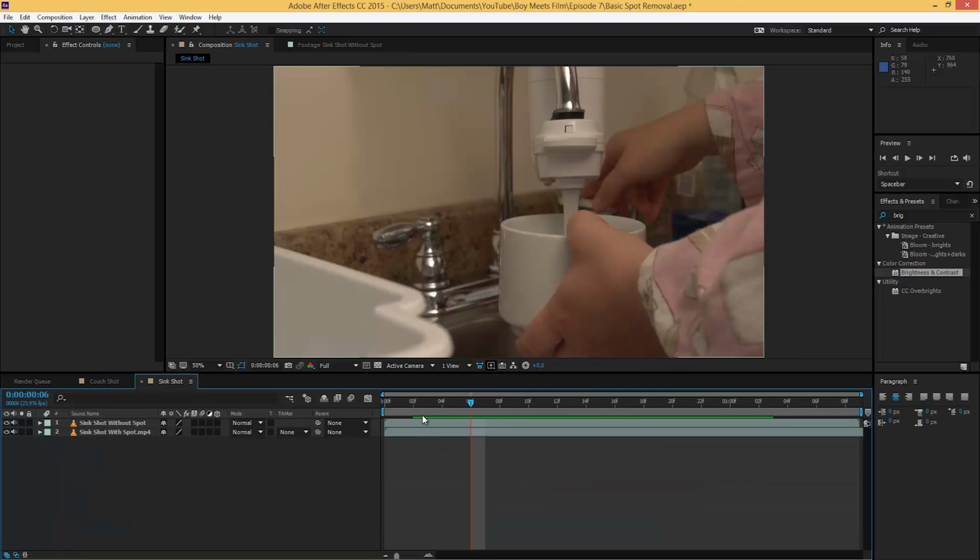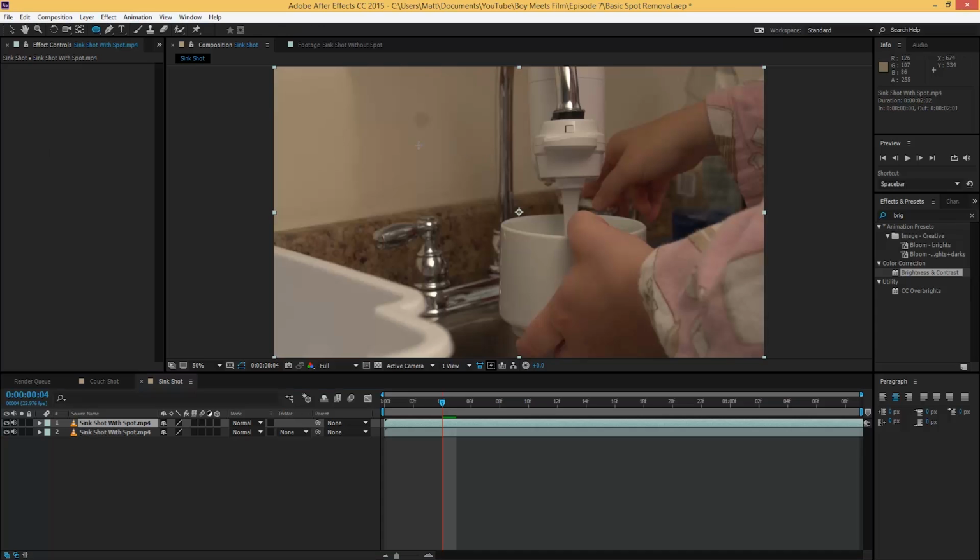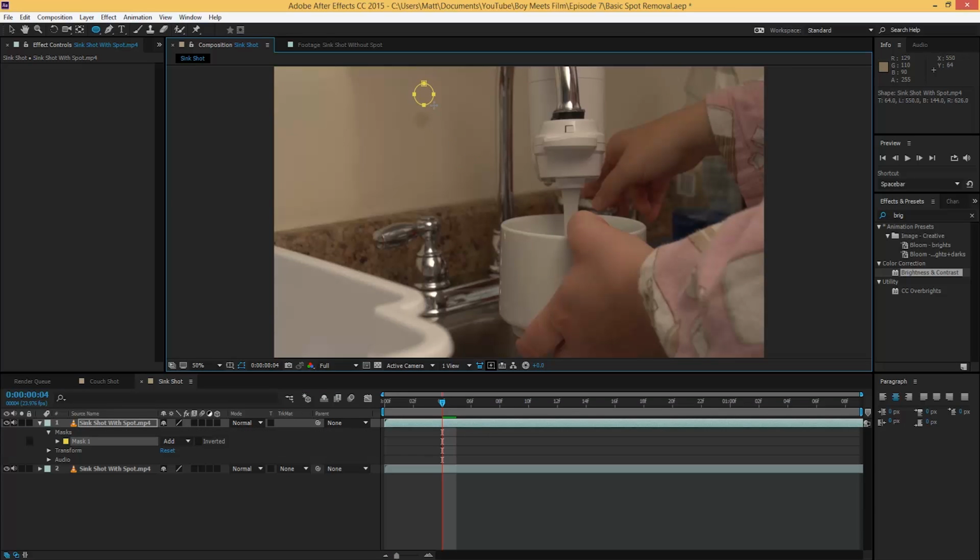And this shot, though, is actually a little more simple. So let's go ahead and delete this without the spot. And there's the spot there. So now all we have to do is duplicate this shot. We're going to take the ellipse tool and get somewhere right around there, around the same size. And we're going to just take this and set it right over top of that.